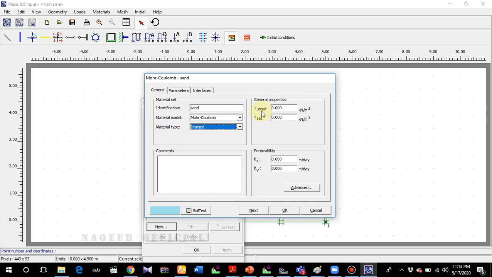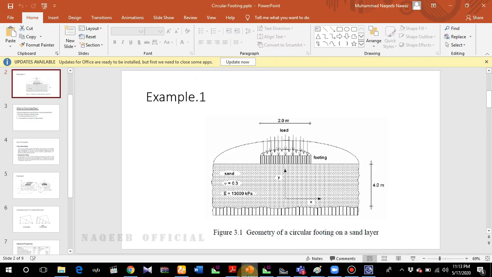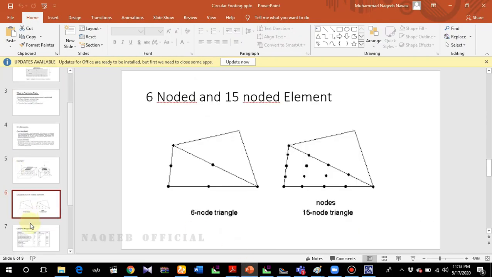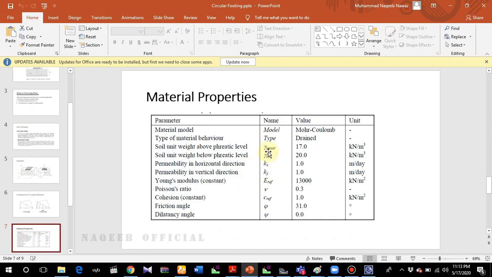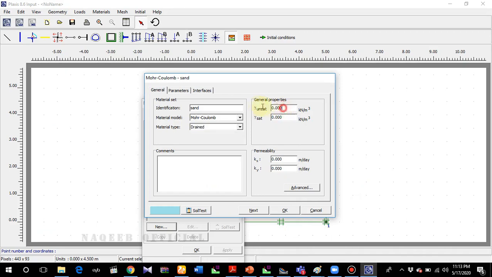Now gamma unsaturated and gamma saturated, we are given these properties in this table. Gamma unsaturated is 17, gamma saturated is 20, permeability in x direction is 1, y direction is 1 meter per day. So we'll select this 17, this is 20, no, this is 1.